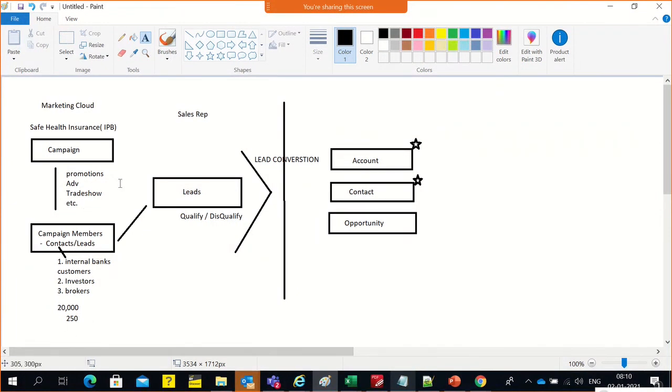Additionally, we have put on a trade show and other things where people who are interested would come in and ask for it. Those details we will mark as leads, and they are called people who are interested in our product. We would qualify or disqualify them based on our rules and regulations which we explain to them. If we qualify them, then we convert them to the next stage called account, contacts, and opportunity. Opportunity is the option here. And why I put an opportunity here is because this particular guy came wanting to seek this particular product, called the Safe Health Insurance product.